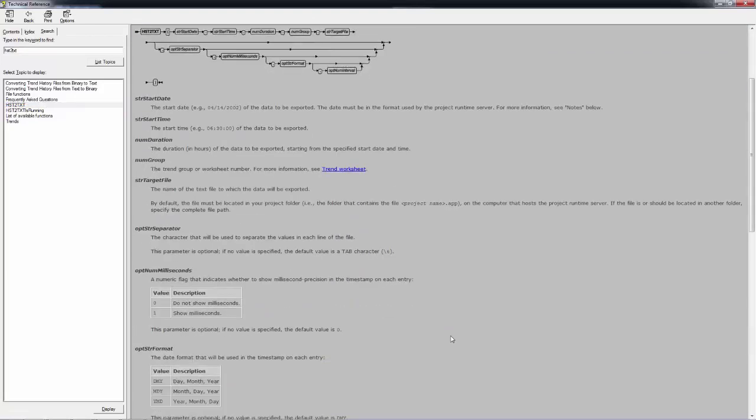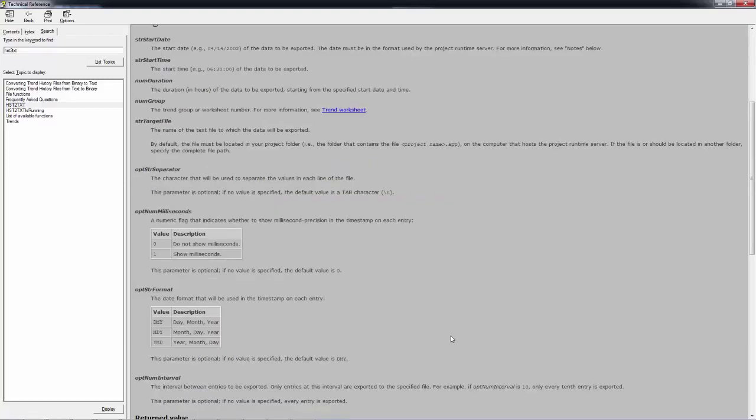The first is a separator. By default, it uses the tab character, but we could give it a comma or a slash or an equal sign or whatever other delimiter we would want to use. And then there are two flags. One is for if we want to display milliseconds for the timestamp. By default, it does not show it. Then there is the format for the date. By default, it's day, month, and year, but we also have the options for month, day, year, and year, month, and day.